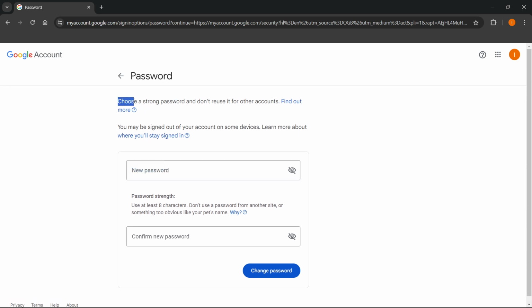So it says you have to choose a strong password and don't reuse it for other accounts. You may be signed out of your account on some devices, and that means that when you change the password, in case you're signed in with your account on some other devices, for example your phone or another computer of yours, you will be signed out and you will have to sign in again with the new password, of course.